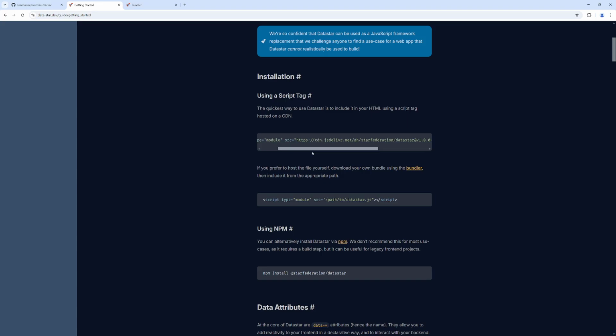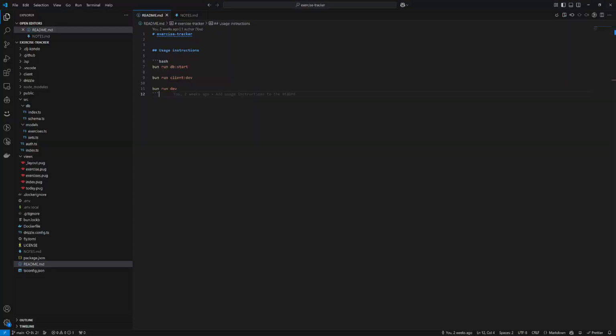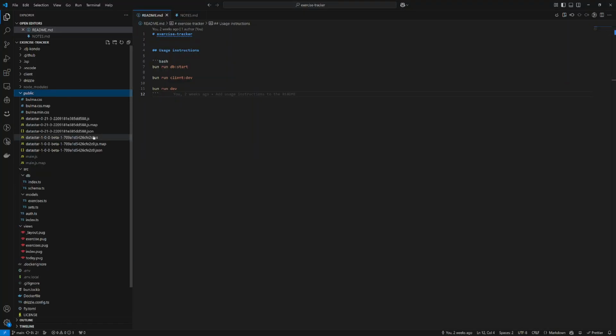And then as I was looking at this CDN version, I kind of had an intuitive leap because I saw this. And my heart kind of sank because the version of Datastar that I was using in my app was not that version. It was 0.21.3.